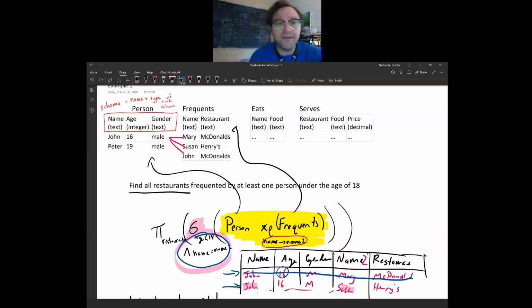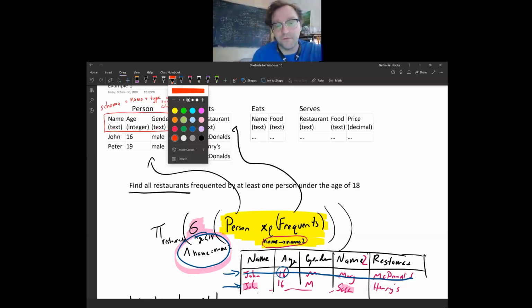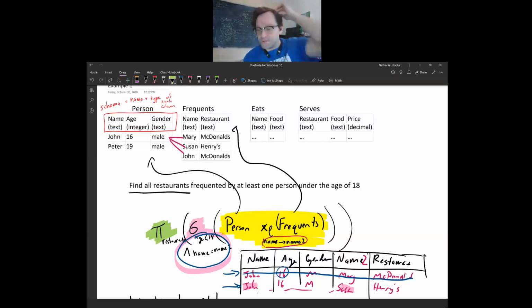And then finally, there's a project here. What this project will do is keep only the restaurant column, and it will only return this one column of this relation, because we only care about the restaurants. We don't care about the name and the age and the gender. The query is about what are the restaurants, so we only return the restaurant names. Okay, so that's what the project does.